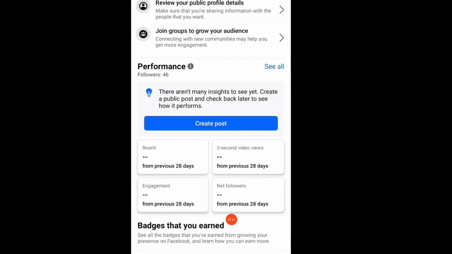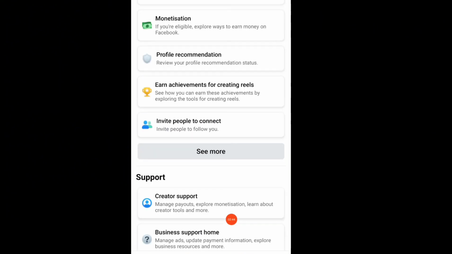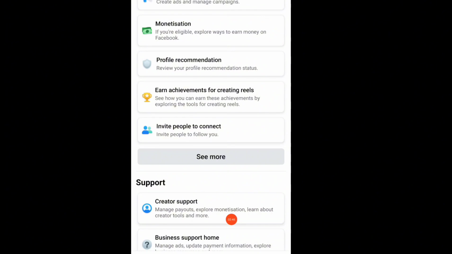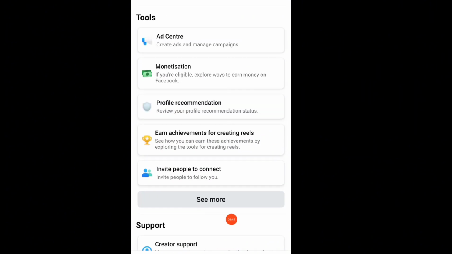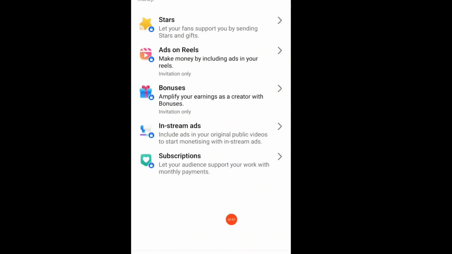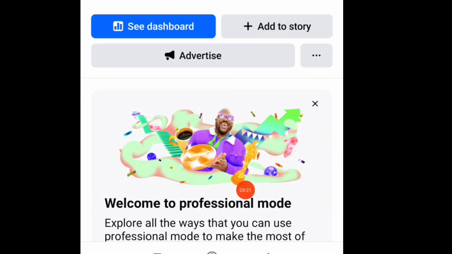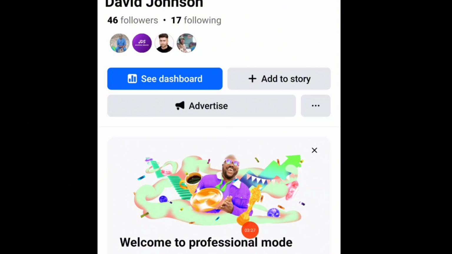it will bring you to this interface. From here you can monitor your progress in your content creation. If you click on monetization, you can see the different items that you can be monetized for. So this is how to create a professional mode, just like a page, so you can start making money from your content.